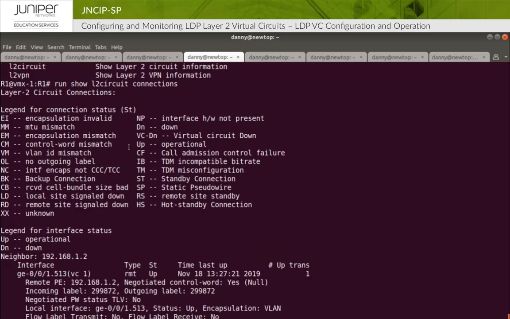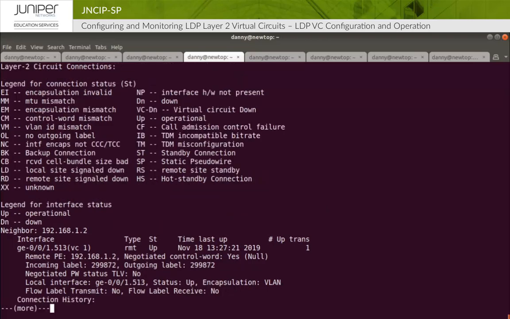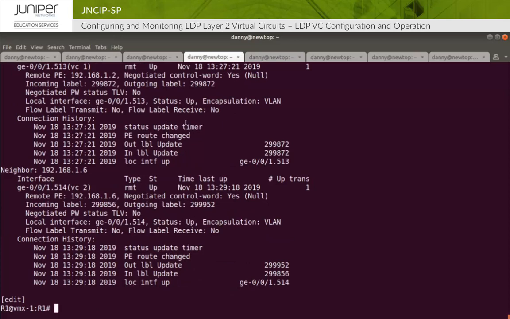and the output looks much the same as the show l2vpn connections output. So we have all of our virtual connections listed with their associated operational state and operational status. You can see that both of these virtual circuits are up and running, and we're seeing things like the incoming and outgoing label associated, the fact that we have negotiated a control word, and the encapsulation type. Much like with layer 2 VPNs, you can also issue the extensive command to see a history of those virtual circuits.